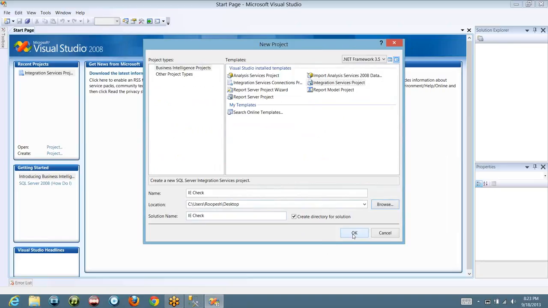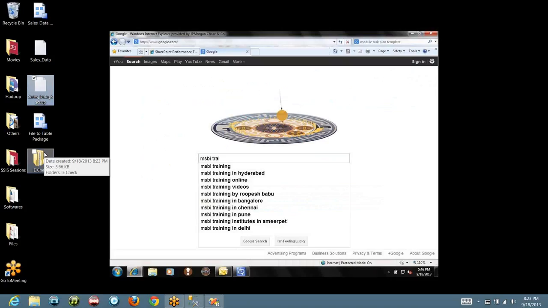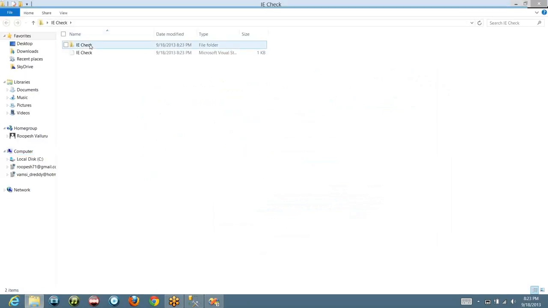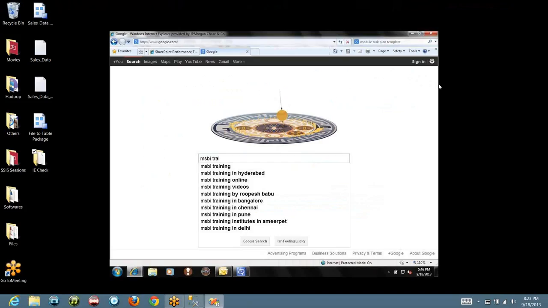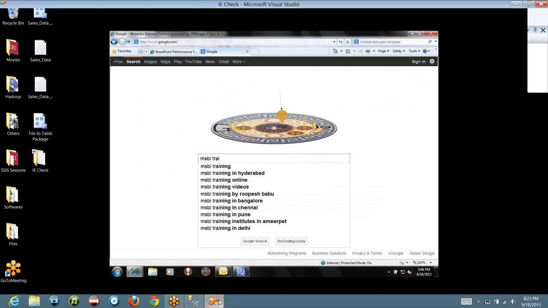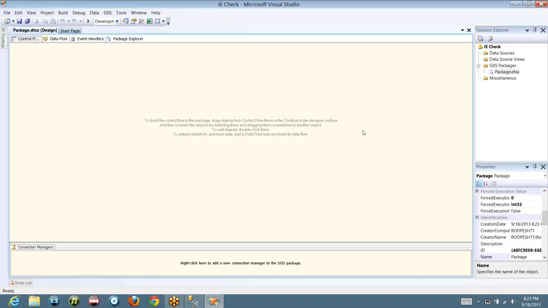Now you can see a solution is created called IE check. In that, the project is created. All the project related files will be added to this. If I add 10 project related files to the project, all those will be added to that. I'll show you that. Now this is the BIDS environment. We're going to discuss a little bit about Solution Explorer, Properties Window, Connection Manager, and so on, but not now.